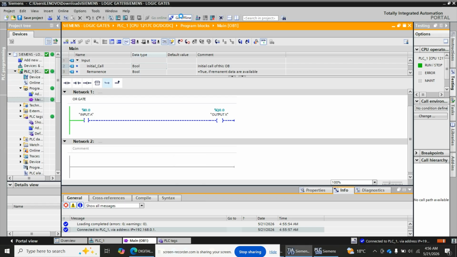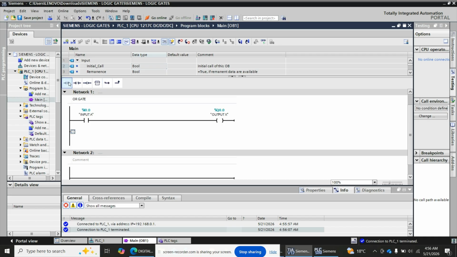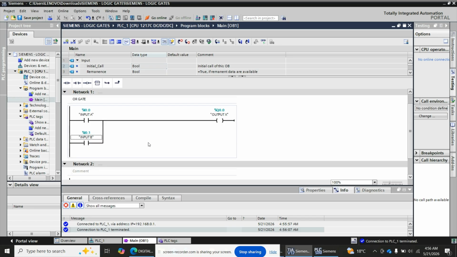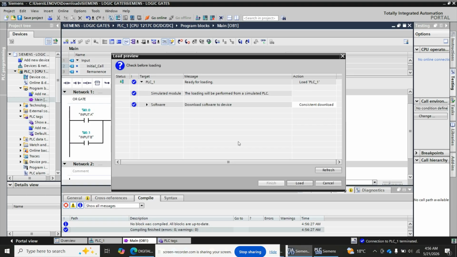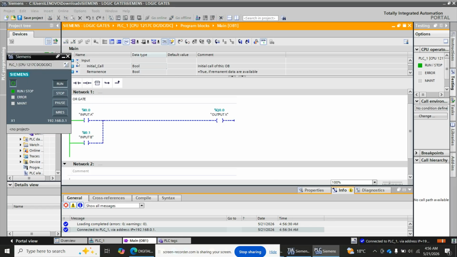So let me go offline first. Let me put it as it's supposed to be, the parallel switch, right? Let me put the parallel switch first. And here, this is input B. Okay, so compile this. Download to device. Load this. Okay, go online and then say monitor. So we come back here, we switch to project view. So we toggle the input.